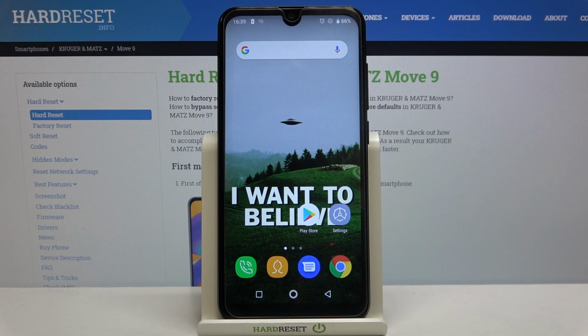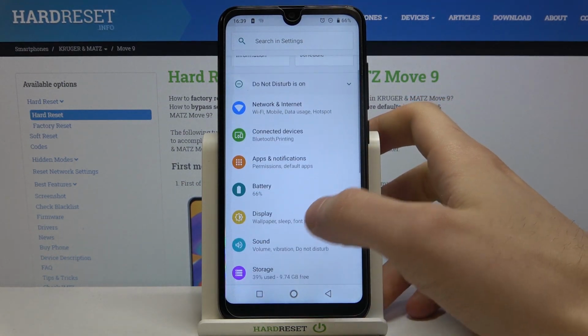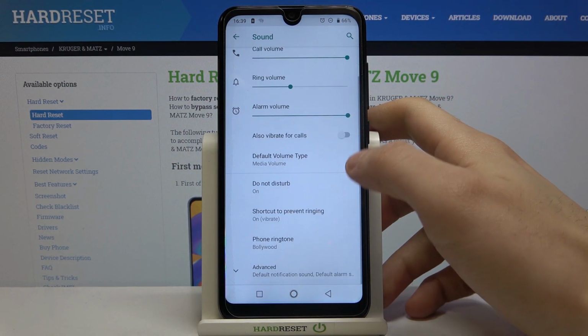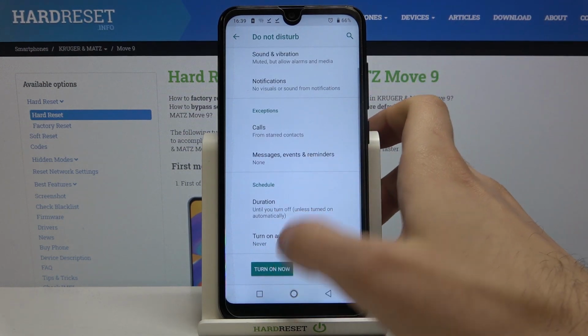Here I have KRUGER MATZ Move 9, and today I'm going to show you how to enable Do Not Disturb mode on this device. So first of all, you have to open settings, then go to the sound section, Do Not Disturb. Here you can switch it.